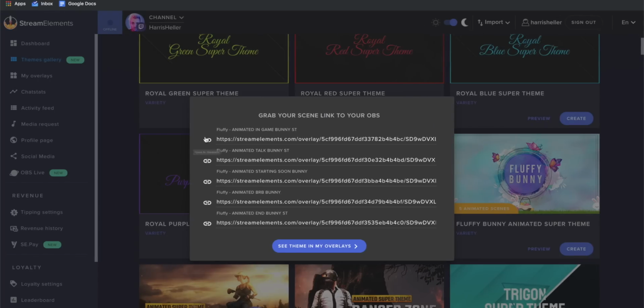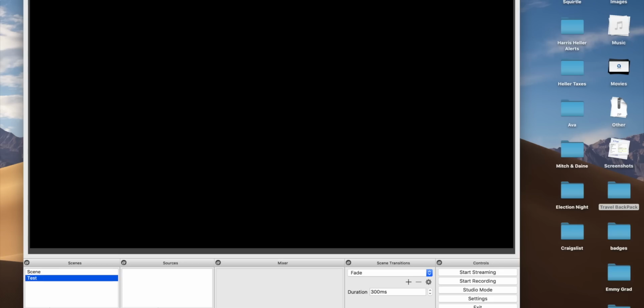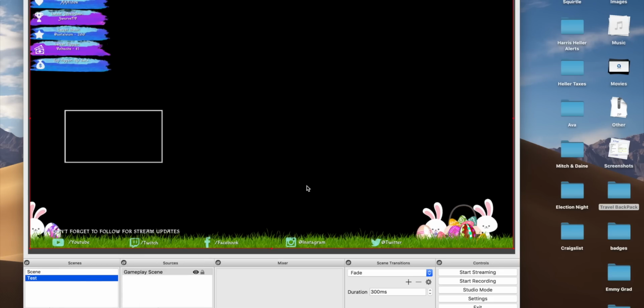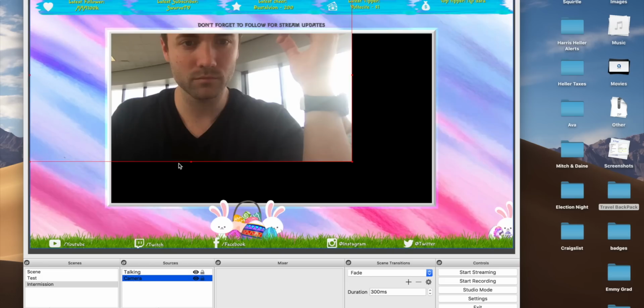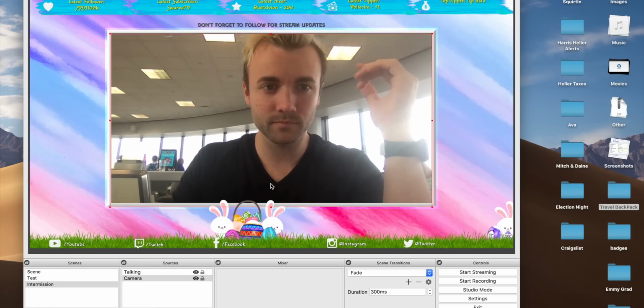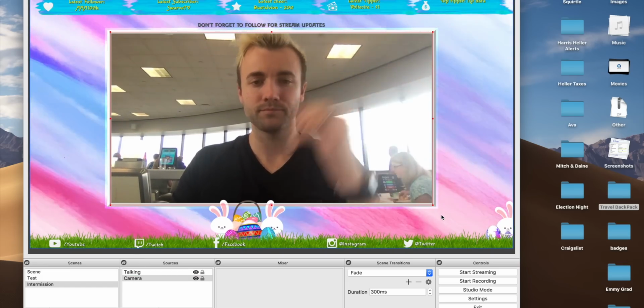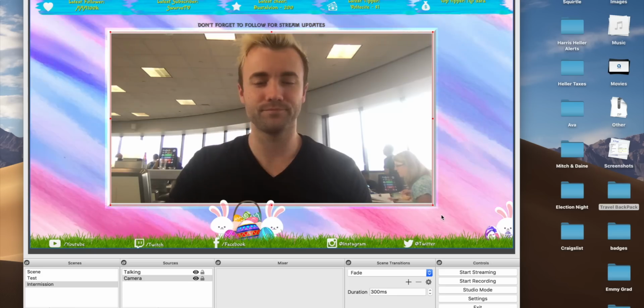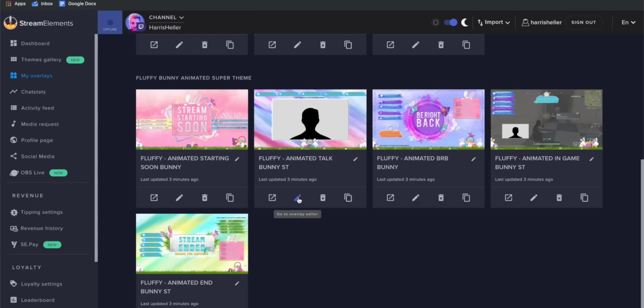So you can just click the gameplay scene URL and install it in your gameplay scene in OBS. Click your intermission URL, install it in the intermission scene in OBS. Click your be right back scene URL. You're basically just clicking and dragging and you're done because it sets it all up for you in OBS. You can click the My Overlays tab on the left side. You'll see them all installed right in there for you.